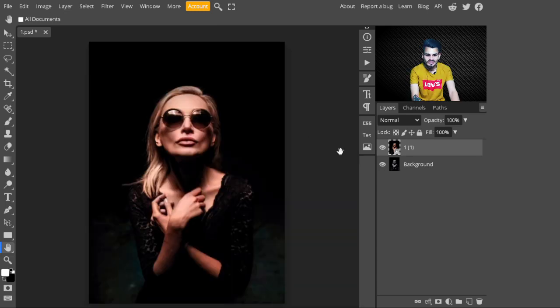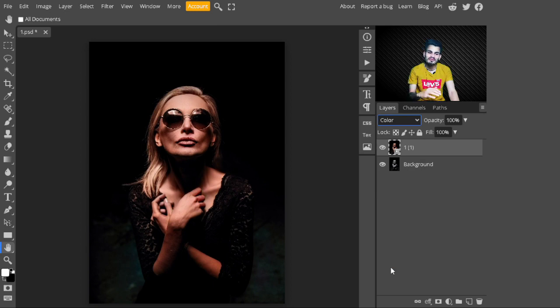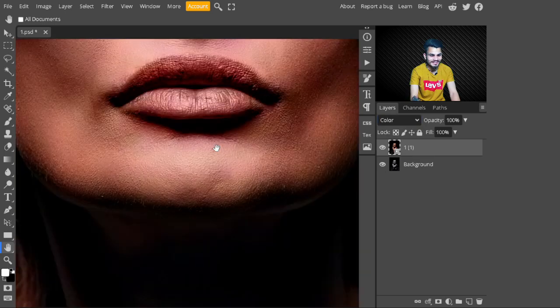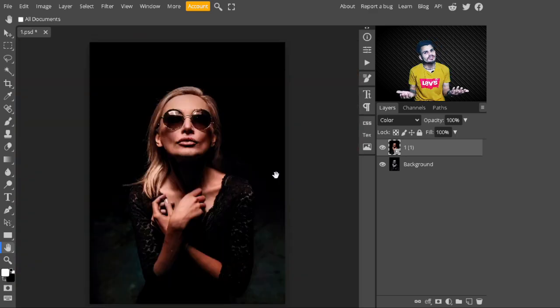After that, just change its blending mode from Normal to Colorize. I will click on Colorize, and our black and white image is now converted into color in HD format. I will zoom in for you. Have a look at it. This looks HD now, and this is our free trick. Now the tutorial is finished.